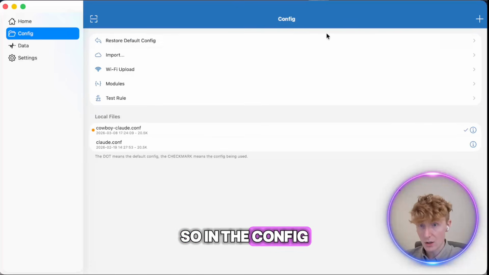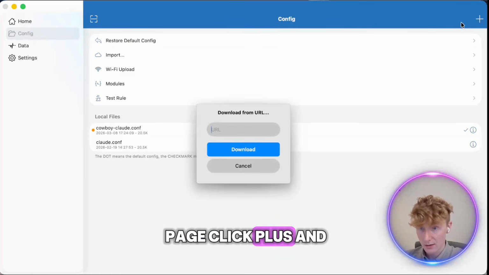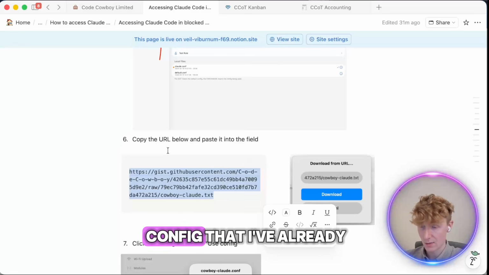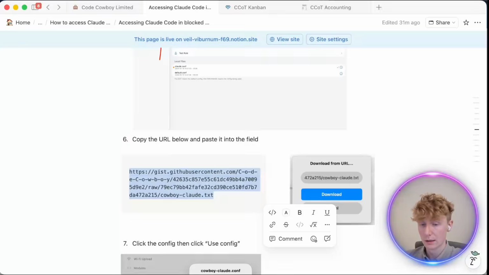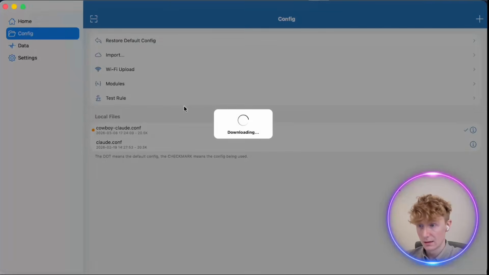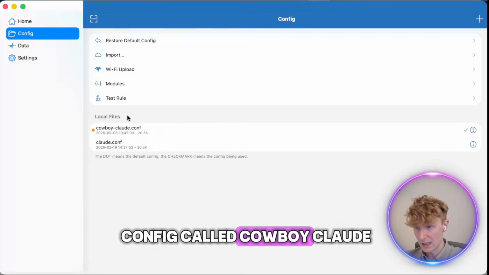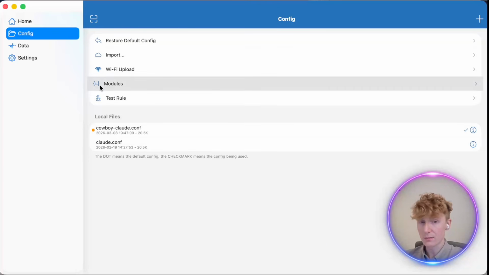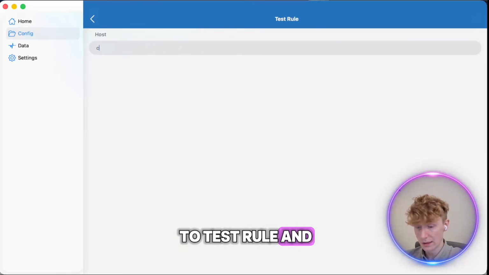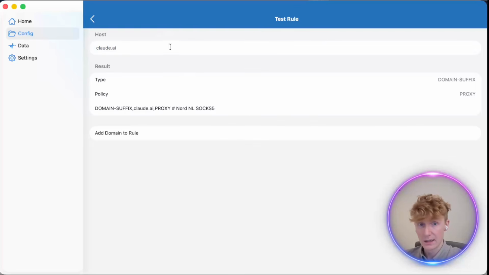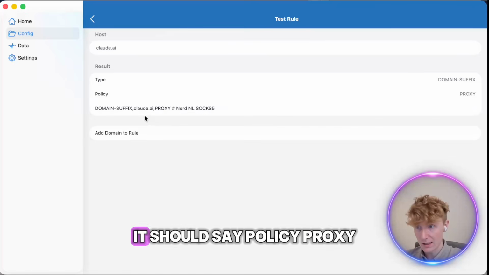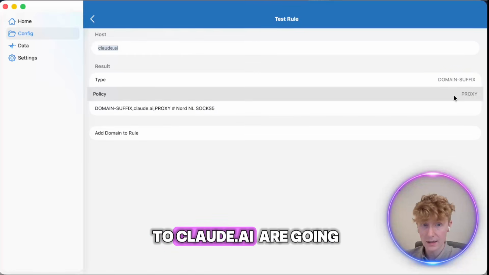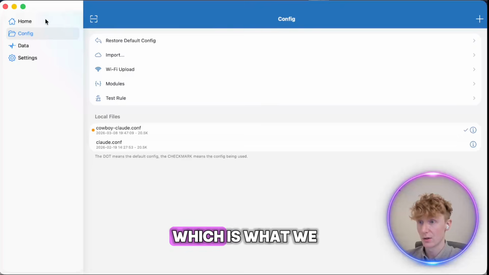So in the config page, click plus and paste the URL in this Notion. This is a custom config that I've already made for you. So paste that in. You will get a config called Cowboy Claude. I already have that, so it didn't update. Now we can go to test rule and then try Claude.ai. And if you added the config correctly, it should say policy proxy, which means that requests to Claude.ai are going to get proxied, which is what we want.